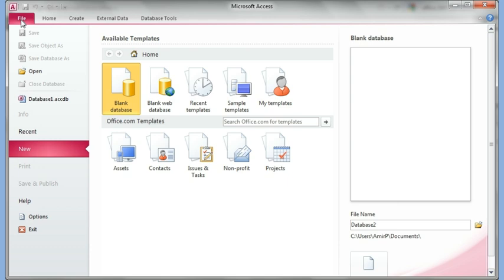So the first thing, when you start Access, you get this window where you can choose to do a blank database, which is what we want to do now. You can also choose these templates, like they have this assets template, contacts template. There are a lot of templates from office.com, which is Microsoft's website, where you can get a lot of already created Access templates that you can use. But for our purpose, we're just going to do a blank database.